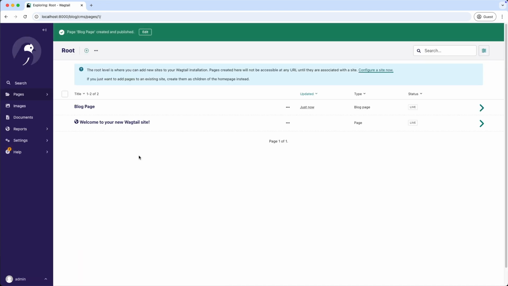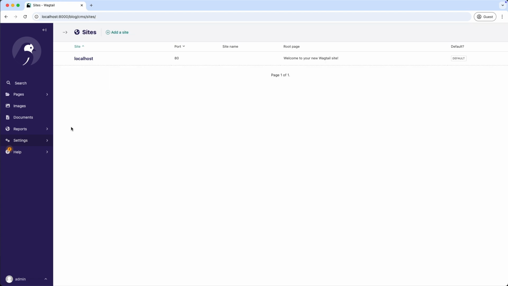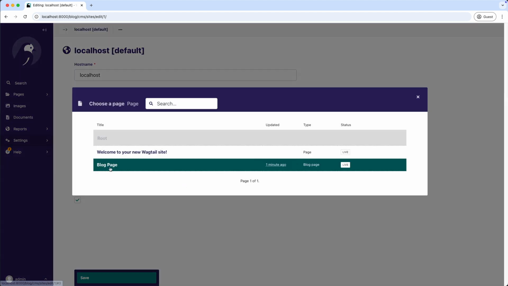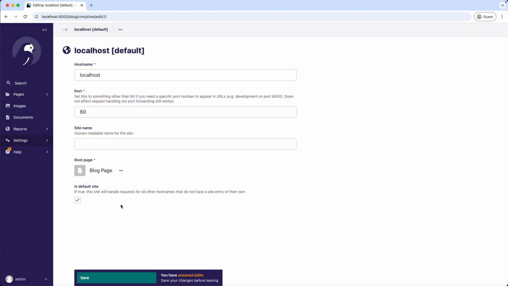So now we have two root pages, but we can only have one active one because on Wagtail all the pages are part of a hierarchy. And the globe icon here shows which root page is in use right now. Now let's set our blog page as the root. For this I can click here Configure a site now, this link here, or I can go to Settings and to Sites. Here I click on localhost. And as we can see, our root page is welcome to our new Wagtail site. Here I click the three dots and choose a different root page. And choose blog page. Alright, this is now the default site.